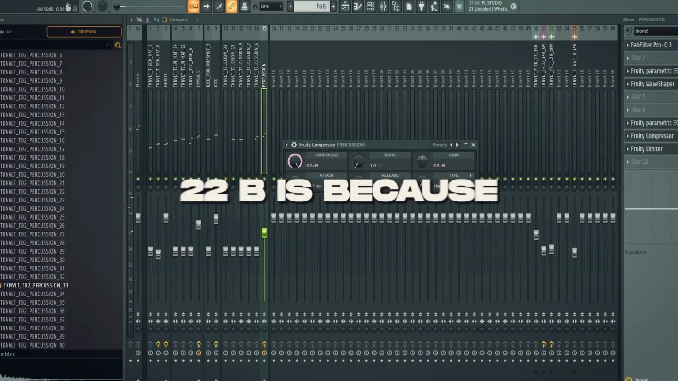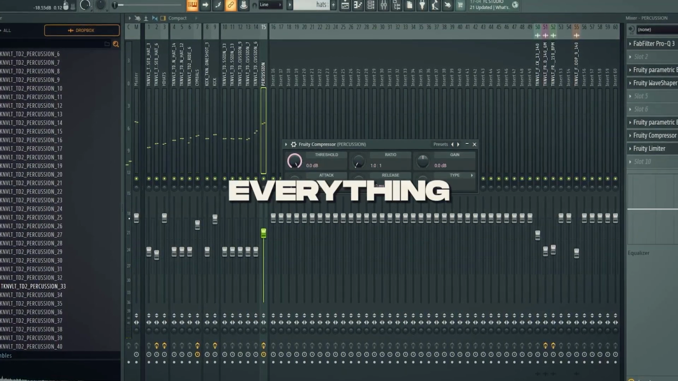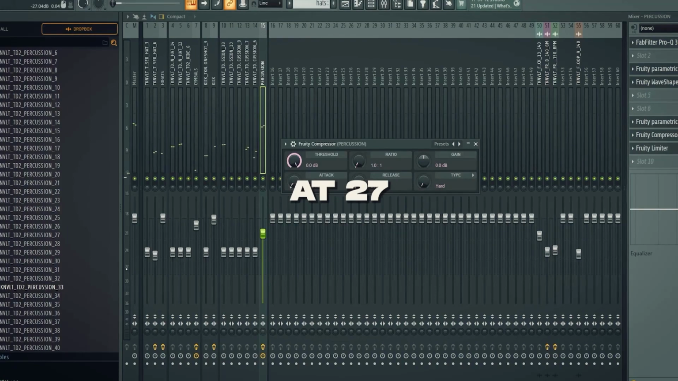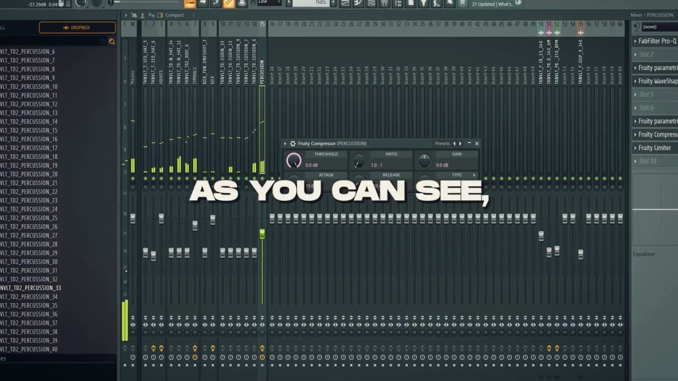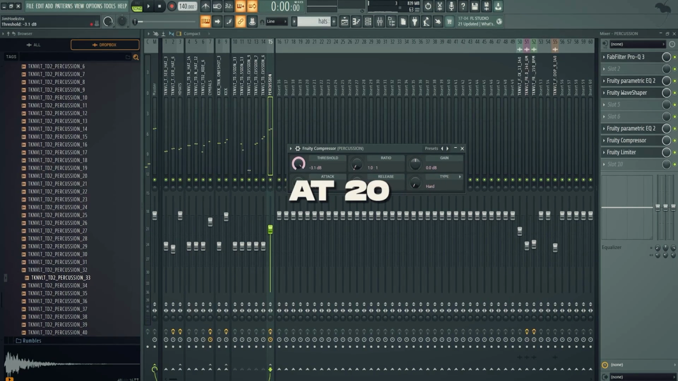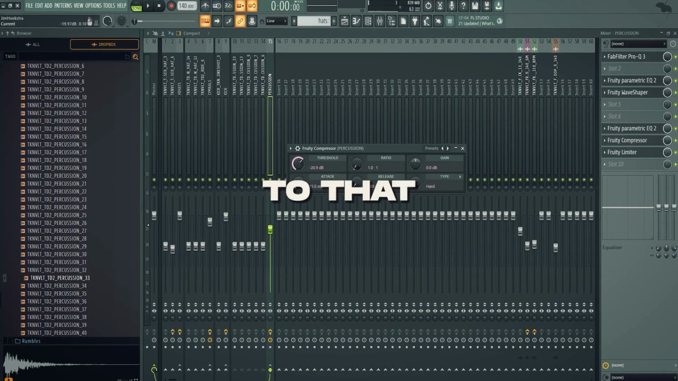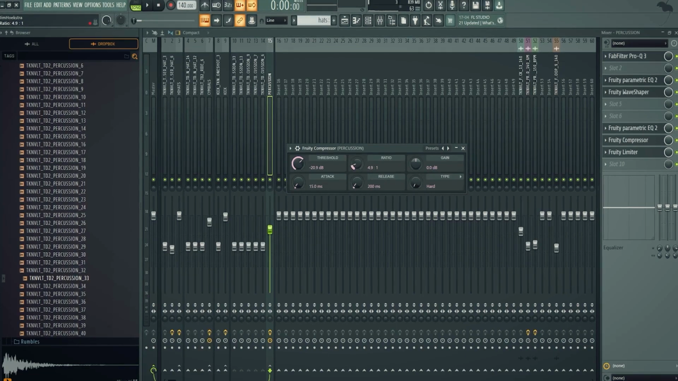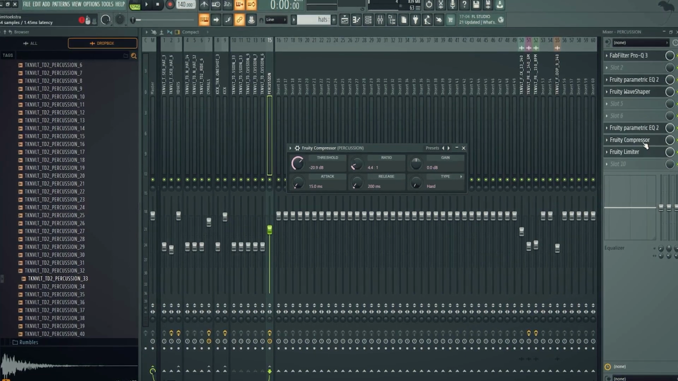Why I do 20 dB is because I read that everything is definitely all at 27, as you can see, but it's not really at 18. It stops there. So I put it at 20 because I want sounds to get pulled through that 20 range a little bit. Put the ratio on 4, it's always a nice mode, and don't touch anything else.